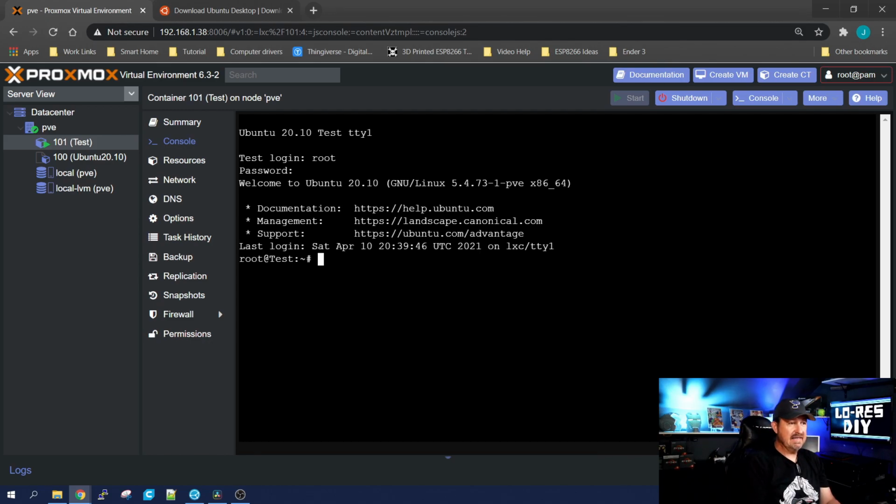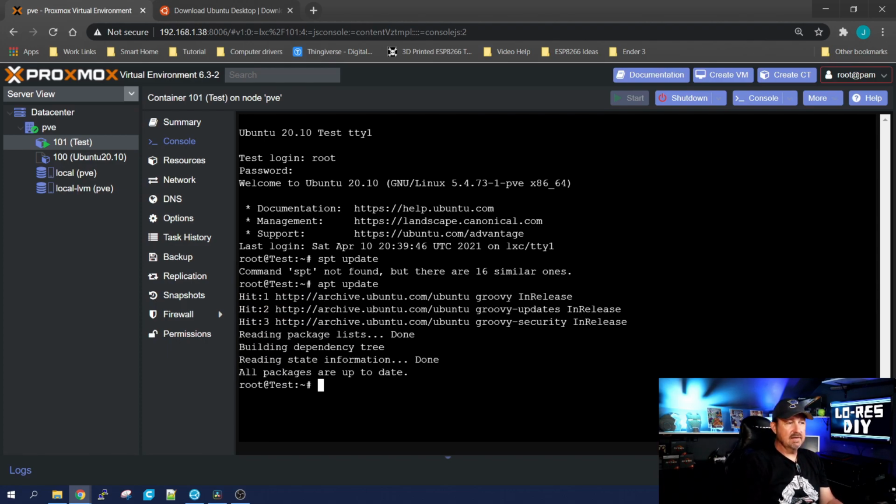All right, now that it has started, let's go ahead and run that apt update again, let's spell that right. And you're going to see that everything is up to date. And that's because our template is completely up to date. So now we have a template of Ubuntu 20.10, and we've started a container with that template.